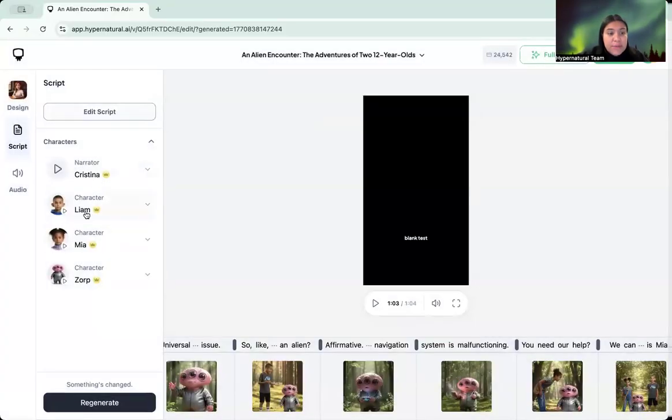Here is also our characters tab. So here you can see all the characters that we previously selected, including the narrator. Here's where I would make changes to the narrator or make changes to the characters.